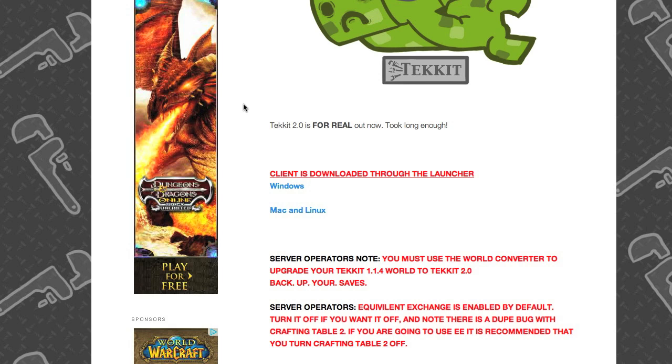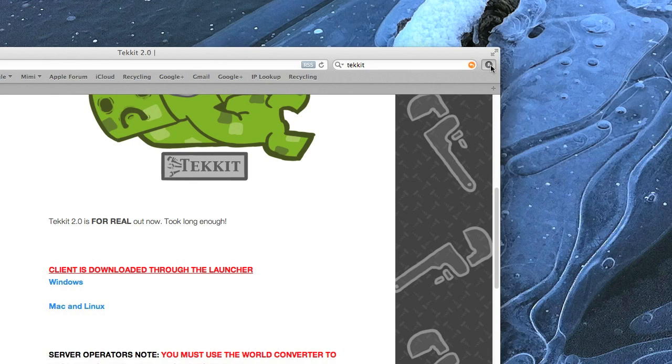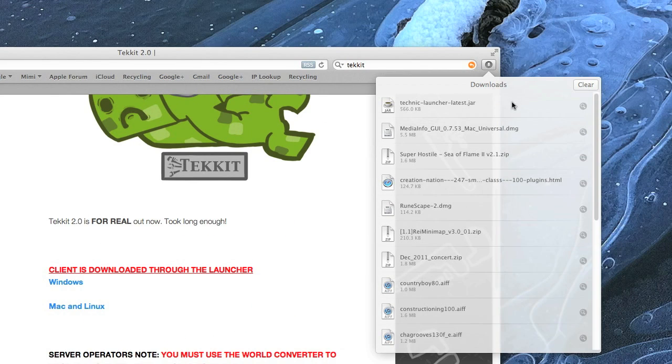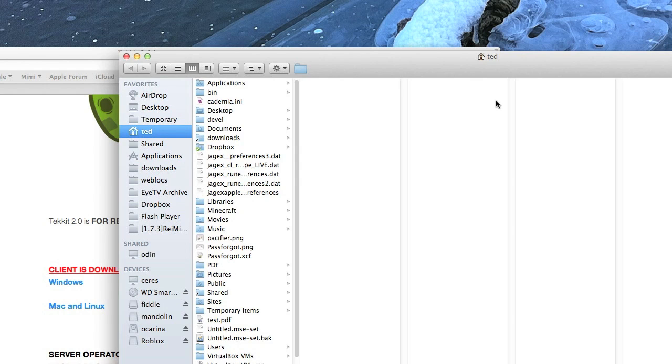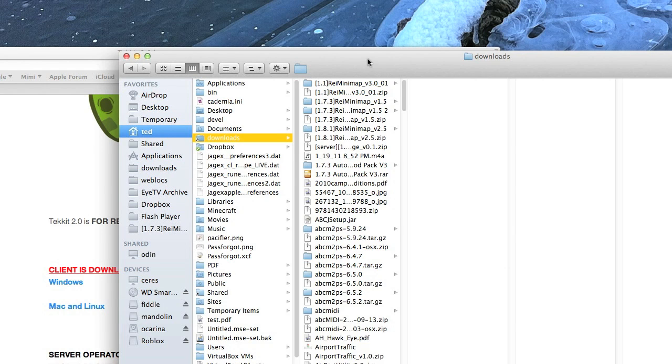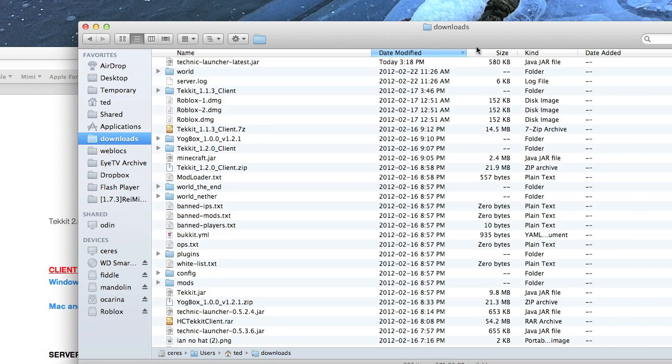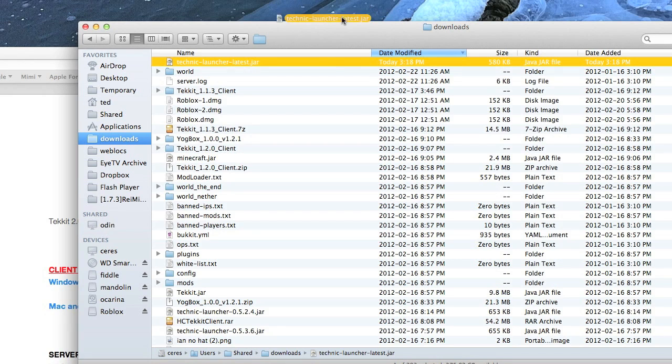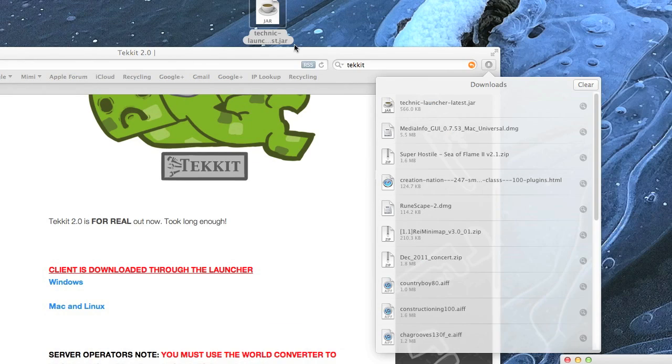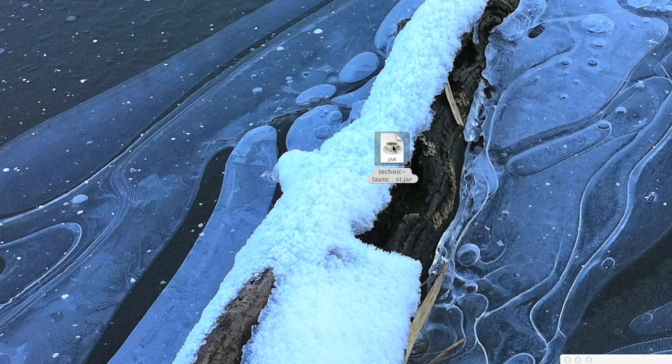Basically, I'm going to do it for Mac, obviously, since I'm running a Mac. If I click here, I just install the little launcher up here. I just get this down here. And then I guess I could go to my downloads folder. That's probably the best way to do it. And it should be in here somewhere. Yeah, there you go. So let's just put this on the desktop for now. Okay, so I got this here.